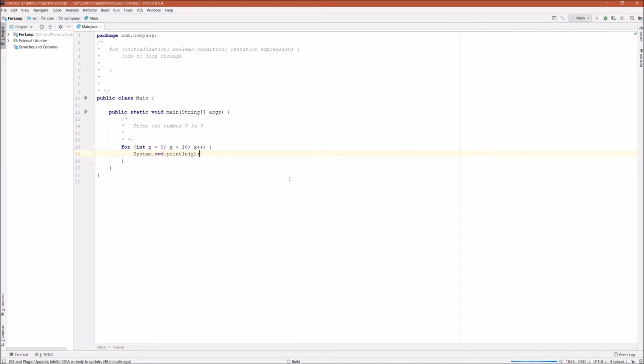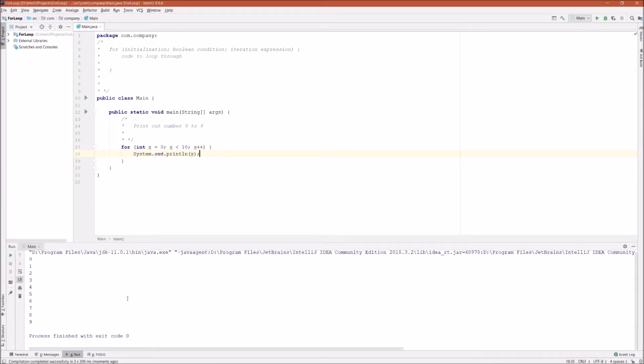So first, let's run this program and see the output. Let it build. Now there we go. So 0, 1, 2, 3, 4, 5, 6, 7, 8, 9. Okay, that's what we want. Now, let me explain step by step what is going on inside of this for loop.